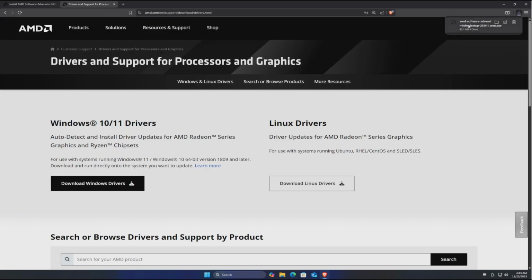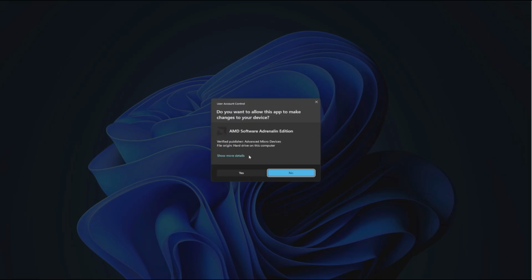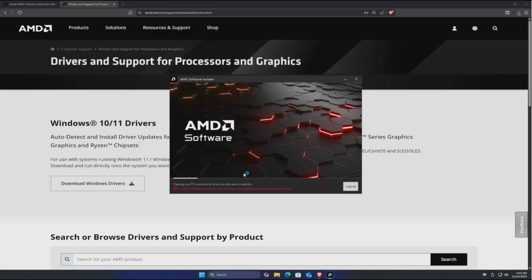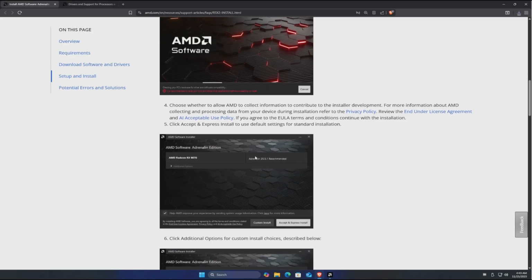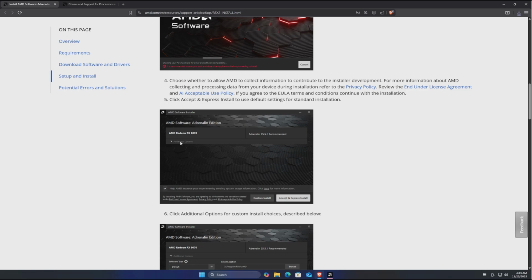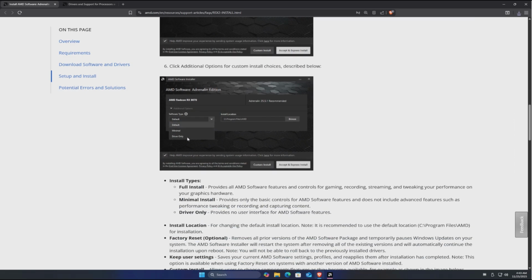Wait for the download process to finish and click on the installer itself. Wait for it to load, and once it loads, there will be a pop-up. Just click on Yes and follow the simple prompts. Wait for it to fully open, then click on additional options at the bottom, click on Driver Only, accept, and install.